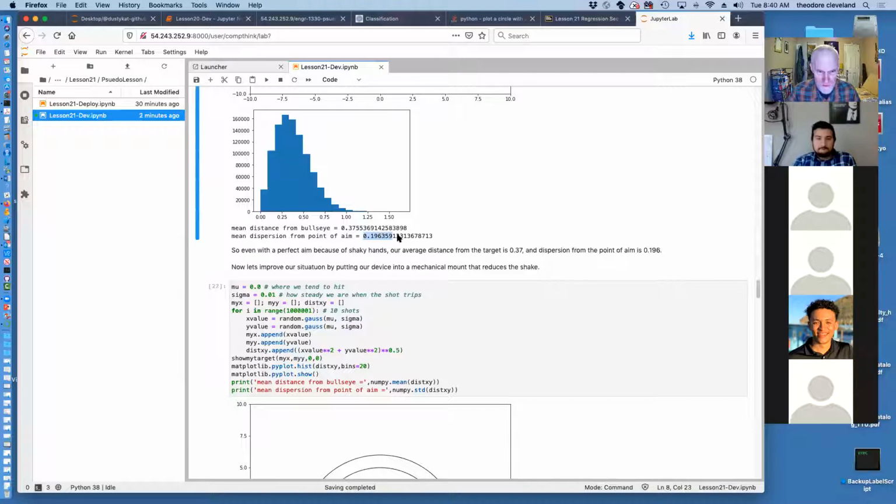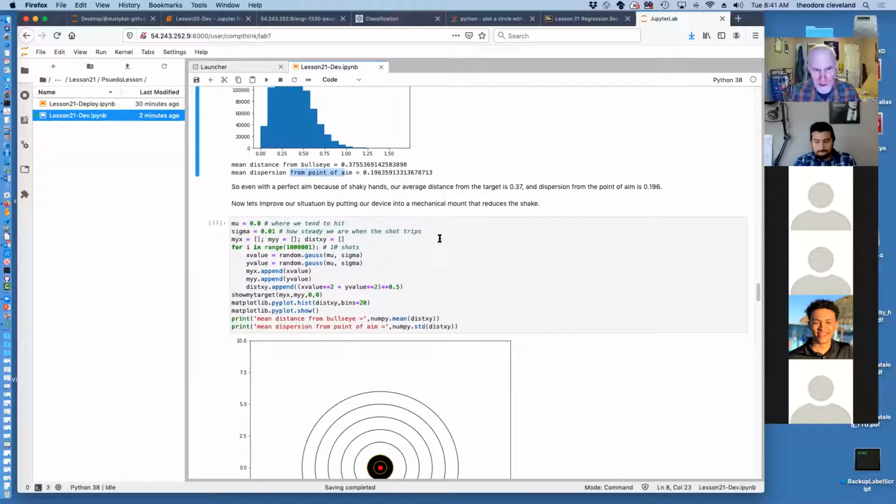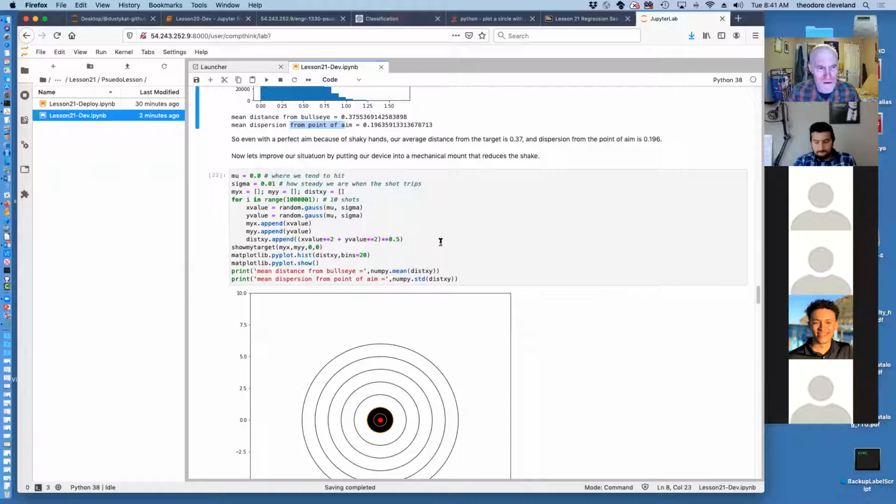And so that's my dispersion. And it would take some more programming to actually convert this into real numbers to figure out from a picture how accurate or inaccurate you are. But let's just go a little bit further. So with perfect aim, our average distance is about 0.37.